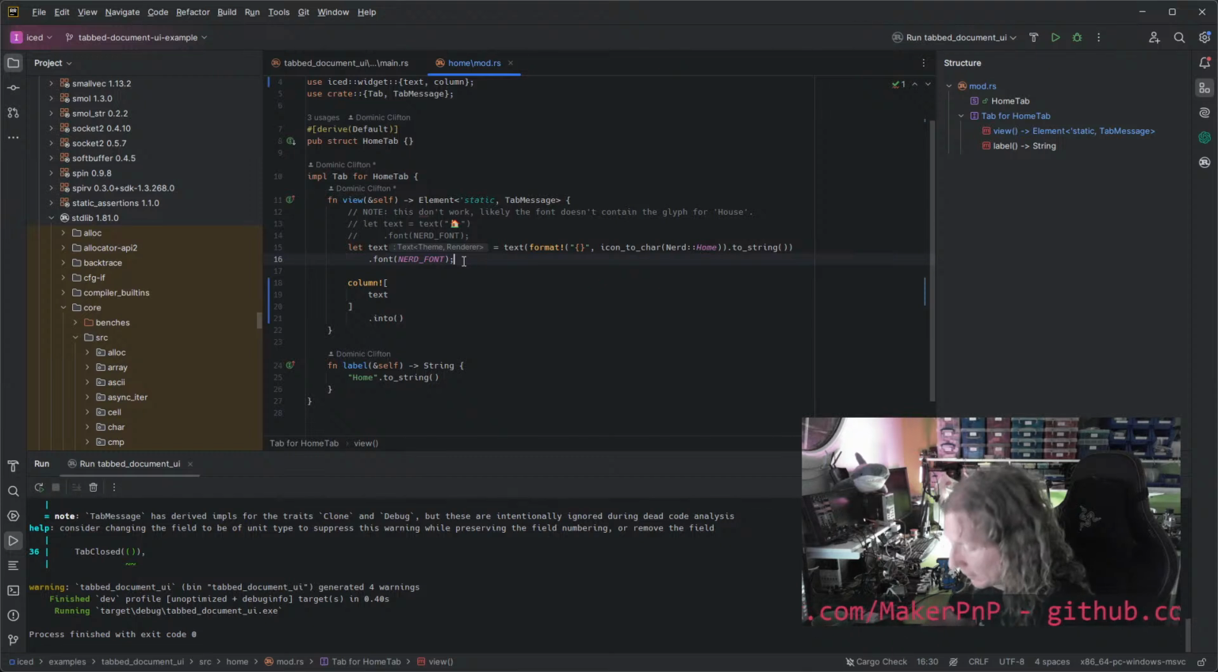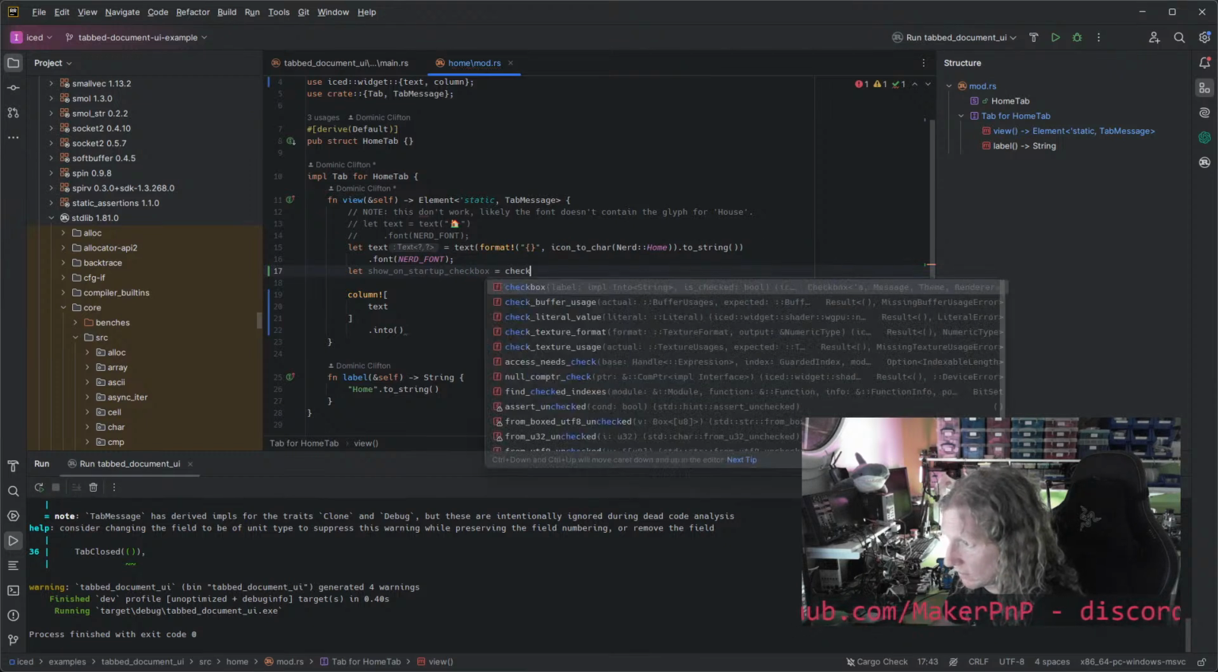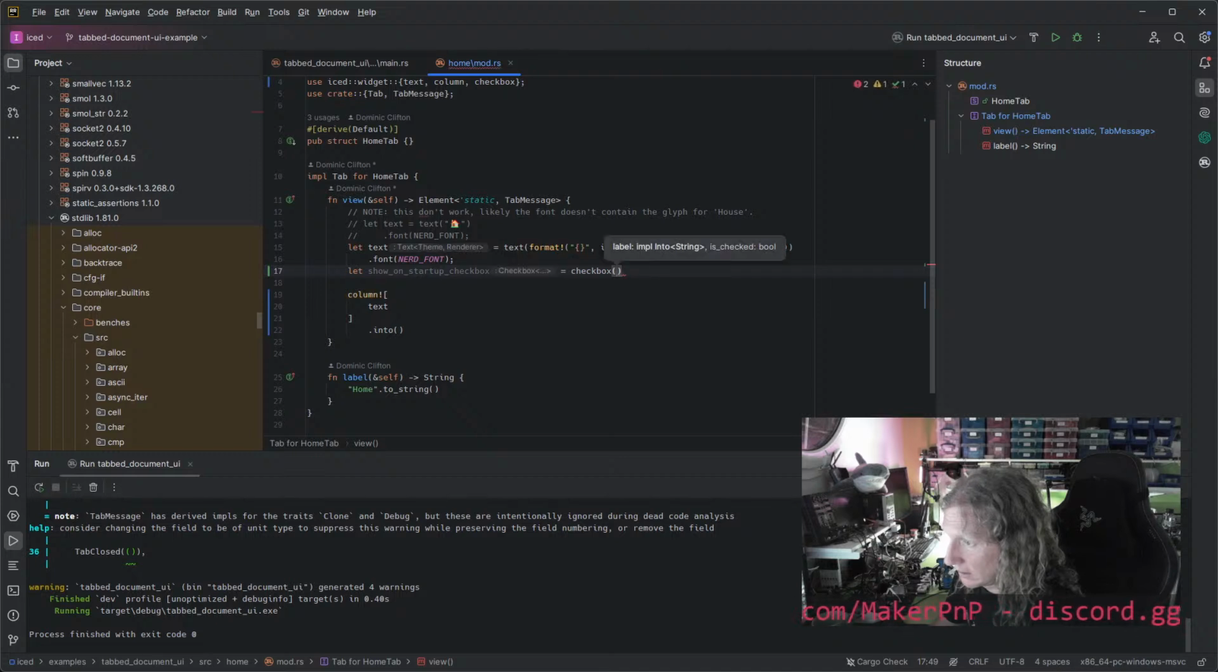Right, so what we were trying to do is add the radio button. Show on, not radio button, checkbox. Show on startup, checkbox. And it needs a label.